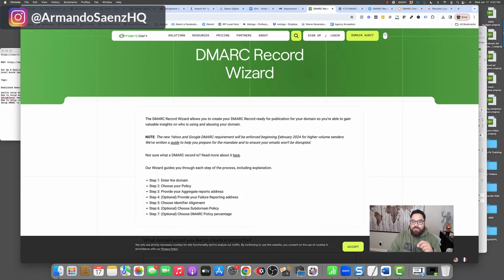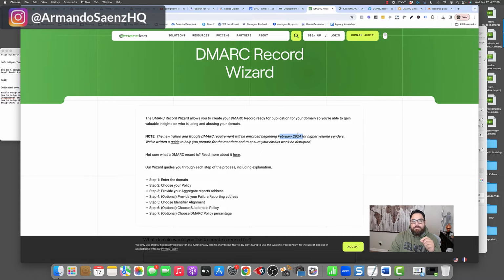Now, as of February 24th, okay, Google and Yahoo have already declared that they are going to get stricter on the guidelines for people who are sending higher volume emails to their clients. So I suspect that just like the text message regulation, this is also going to get stricter and stricter as time goes on. And they've added this DMARC record should be almost mandatory at this point. Okay, the good news for you is that it's super easy to set up.